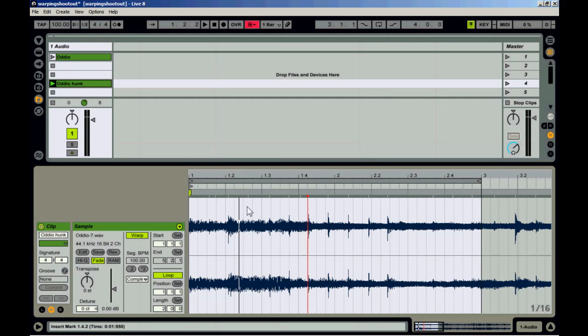Welcome to a comparison between the Ableton Live 8 Series Warp Engine and Cakewalk Sonar 8.5 AudioSnap 2.0. These are things for stretching and mangling audio.